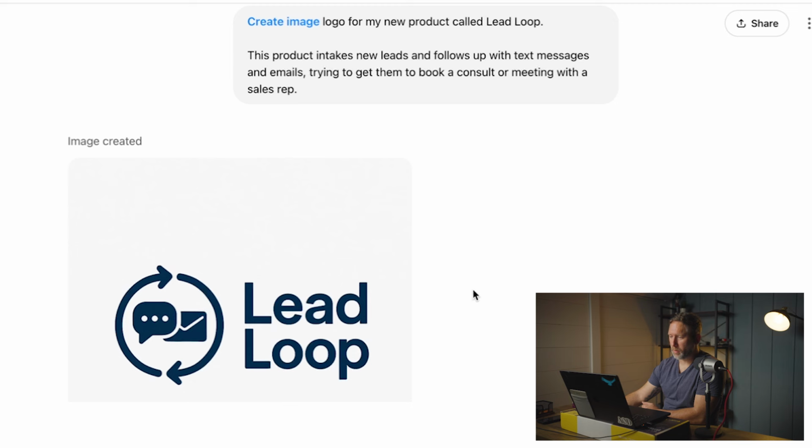And then here's the logo that it came back with, which I thought was pretty good because it describes the product very well. Like it's going to send people emails, which is this icon. This is the universal chat icon. And it's a loop because leads come in, messages go out, leads come in, messages go out. So it kind of makes sense, and the logo is pretty cool.